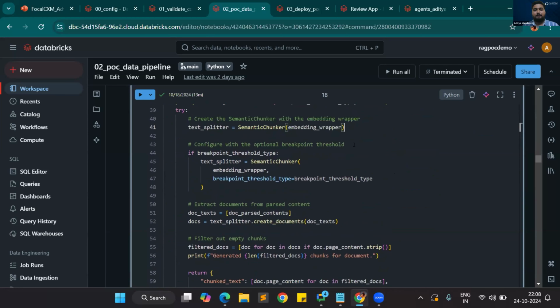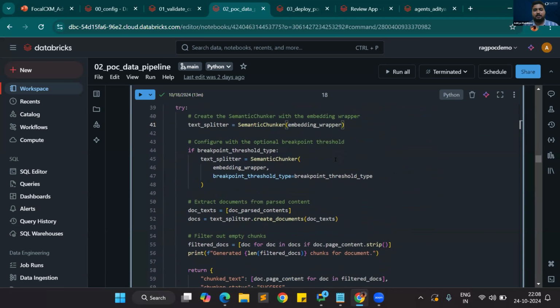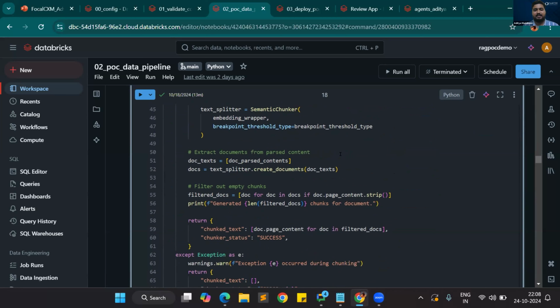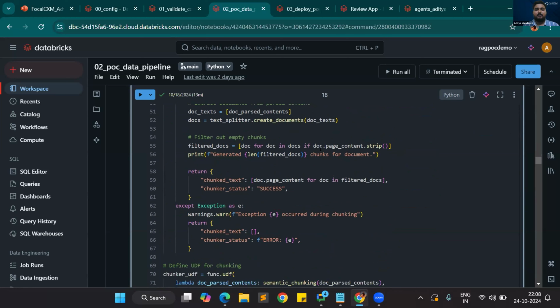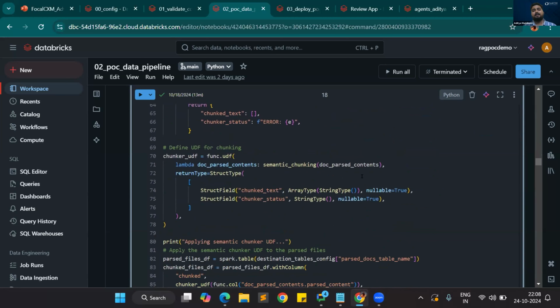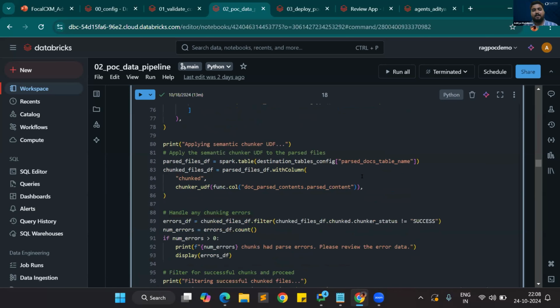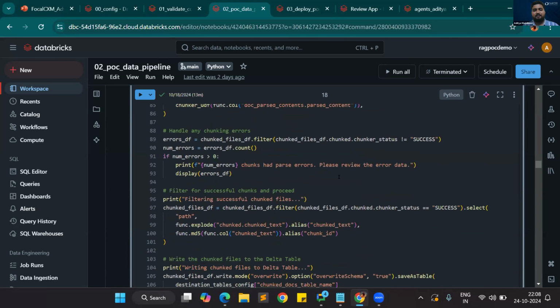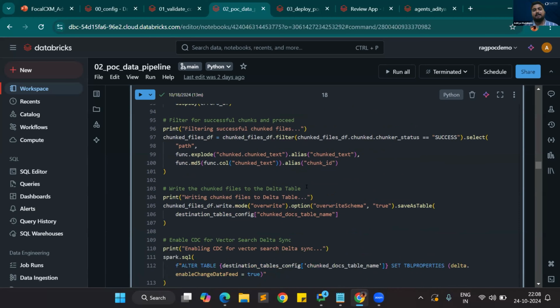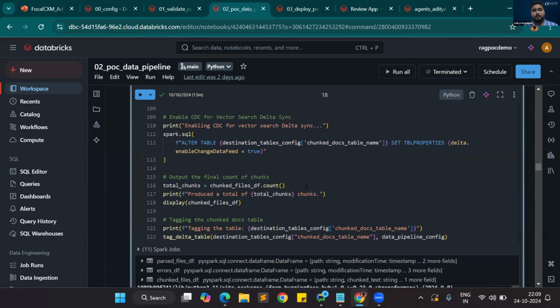Once we have configured our breakpoint threshold, which we have set to percentile, we extract the parsed content and pass it to the semantic chunker. Here we are filtering out any empty chunks, and defining a user-defined function for chunking. Finally, we filter out the unsuccessful chunks and keep the successful chunks, and we write these chunked files back into our delta table, which is gold.